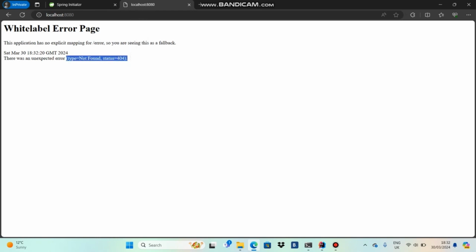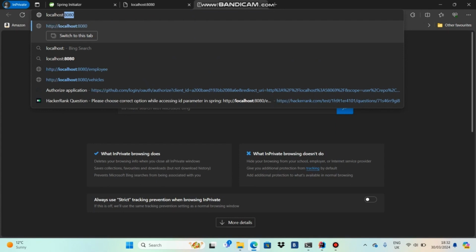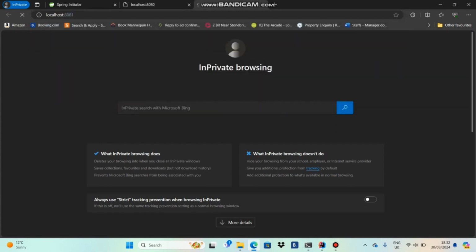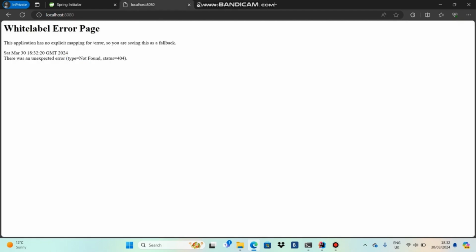If the application is not running, you will find another error. For example, if I'm giving localhost, let's say 8081, it says can't reach, refused to connect. So if there's no application running, you should get this error. But for localhost 8080, we are getting a Whitelabel error that says 404. That means something is running here, right? My application is running successfully on 8080, but nothing is there. Status is 404. Nothing is found.